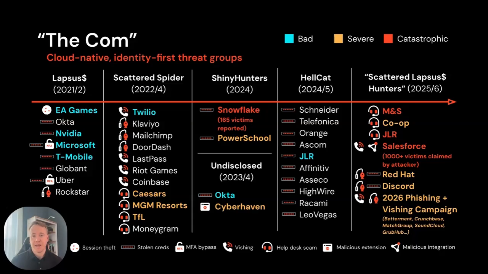And we've seen over the last several years, as our researchers at Push have tracked this group, that they're behind some of the biggest, high-profile, most damaging breaches that we've seen in the last several years. Breaches like the Okta breach and Cyberhaven, Jaguar Land Rover, the M&S and Co-op breaches, Salesforce, and the list goes on and on and on.